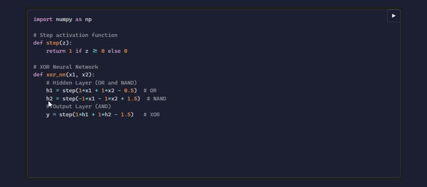So here we have H1 and H2. And then we saw that the output layer is performing an AND operation between these two. So I am just performing H1 plus H2 minus 1.5. Now for each input, we are putting this step activation function here. So this step activation function will decide. Now this whole equation inside it will act as Z.